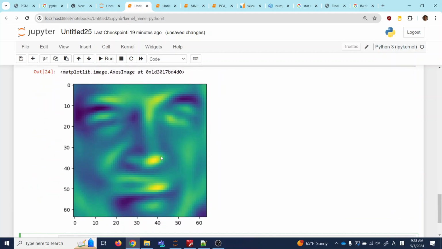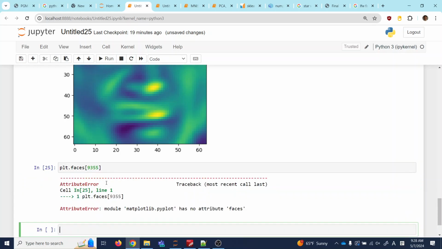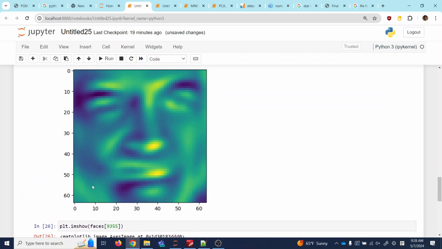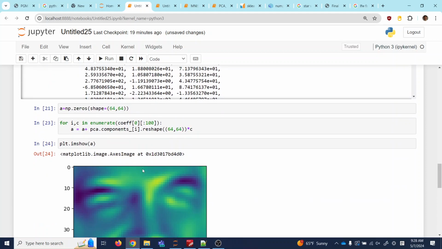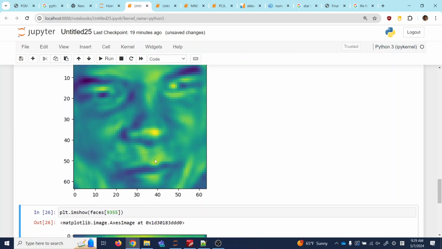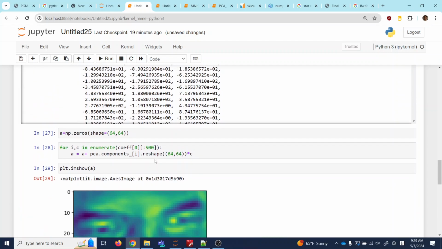Does this look like Muhammad Ali? No. Okay. Well, here's the original, plt.imshow faces 9355. This is the original picture. This is 100 features. Okay, let's go to 500 and see if it's better. Okay, so I have to make A zero again. How about that? It's getting better. 500 features. It reconstructs the original image pretty well, right?